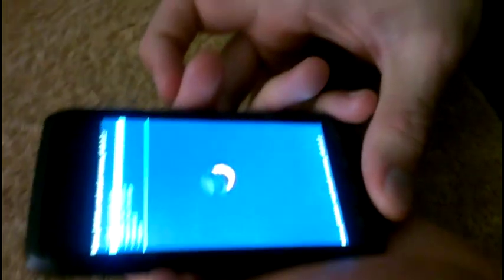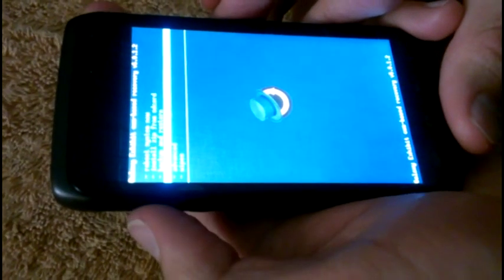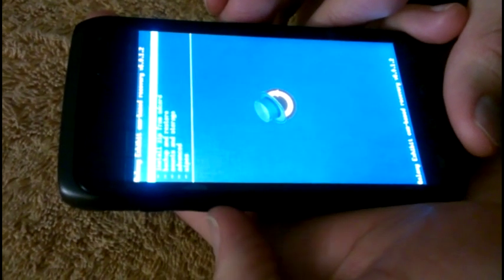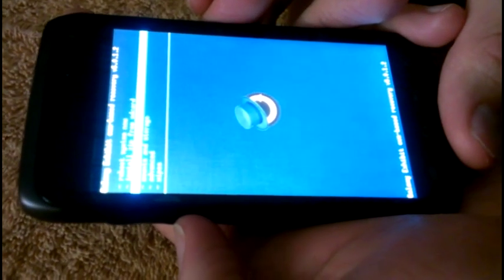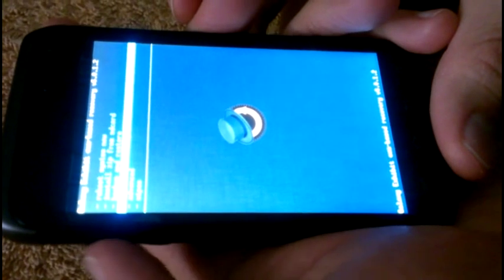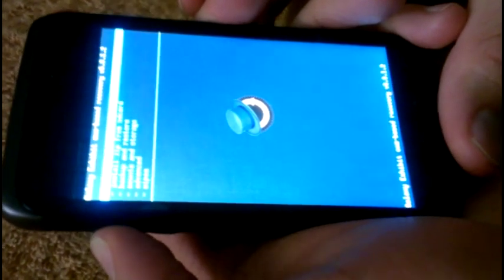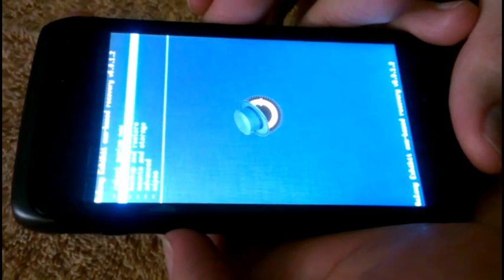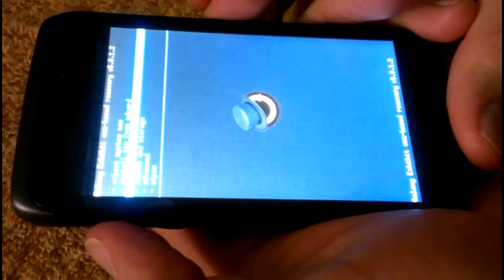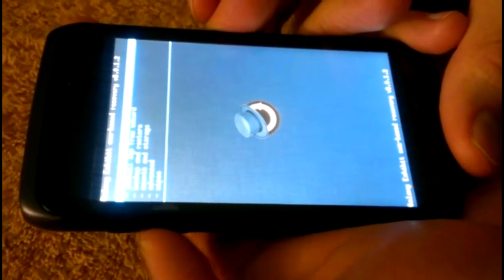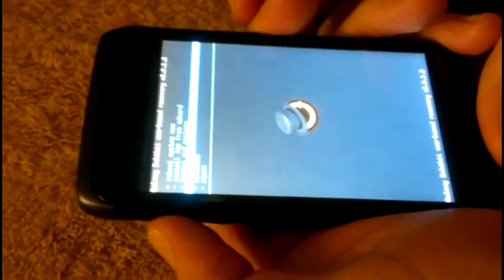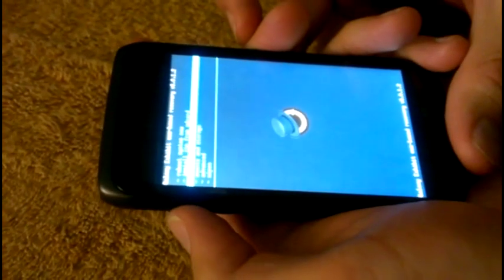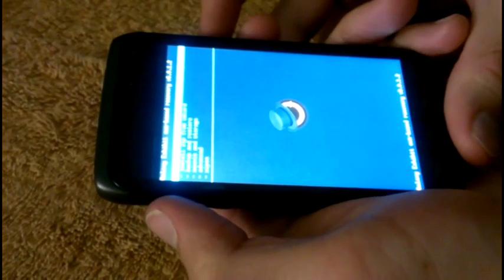Okay, so now the phone has started up in Clockwork recovery mode, so we have successfully replaced the stock recovery or the factory recovery with the Clockwork recovery mod. And you'll have a lot of options from here, like rooting your phone or installing a custom ROM. I'm just simply going to reboot the phone now, and you can explore all the advanced options once you have the recovery on your phone.